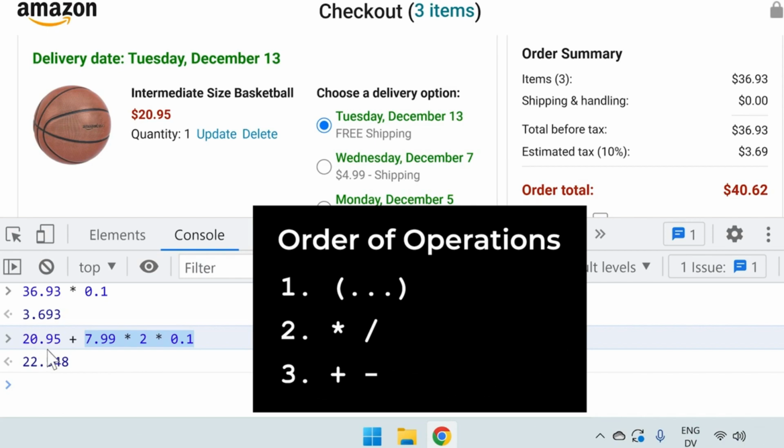However, this is not what we want. We actually want to calculate this number first. This is the cost of the products. So how do we get the computer to calculate this first, and then multiply by the tax percent 0.1? To do this, we can use brackets to control which part of the calculation gets done first.